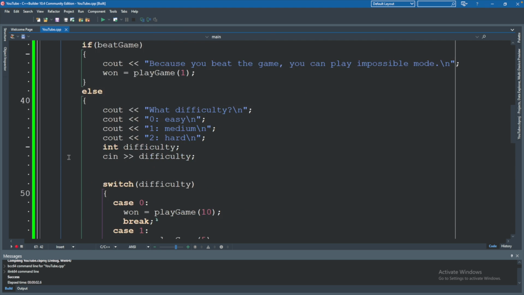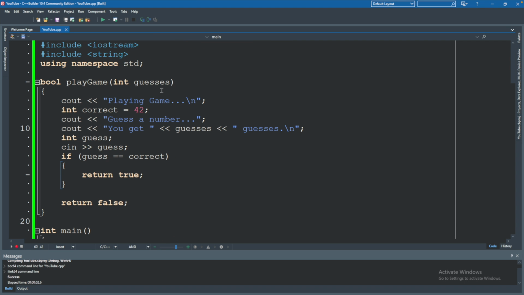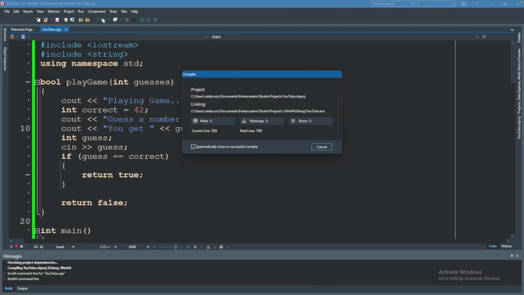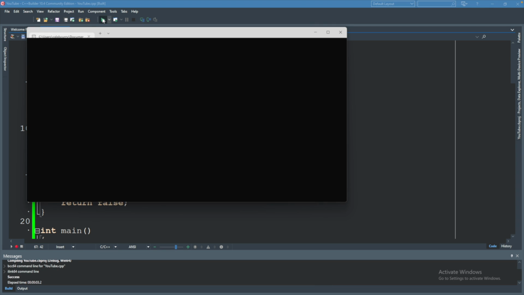So let's test this out. Now, just to warn you, we don't actually have the loop functionality in here to play multiple guesses. We're going to talk about that probably in the next episode. But for now, we can still simulate this with the code we have. So we'll run this, make sure we don't have any errors or issues.